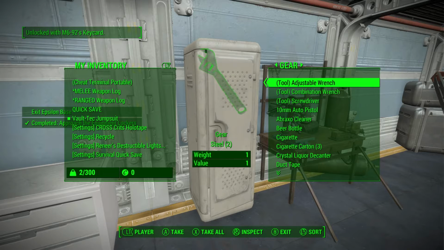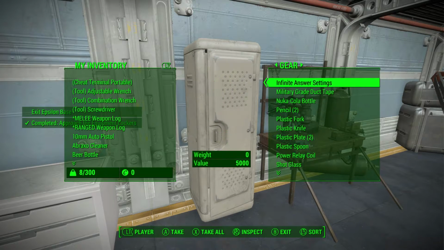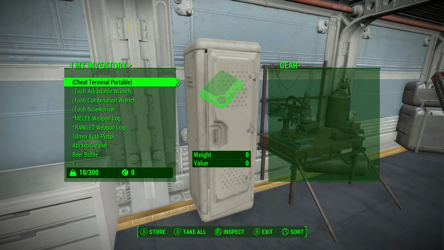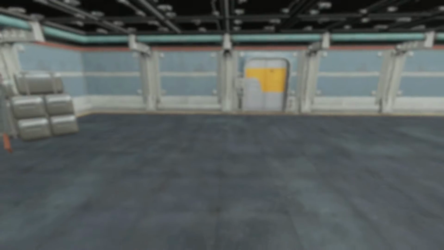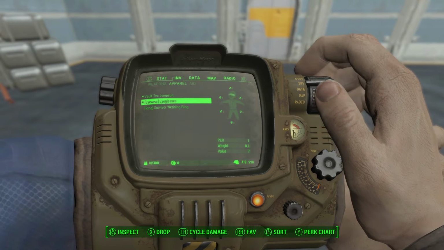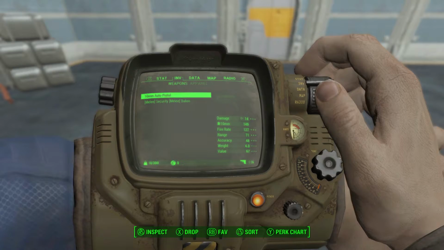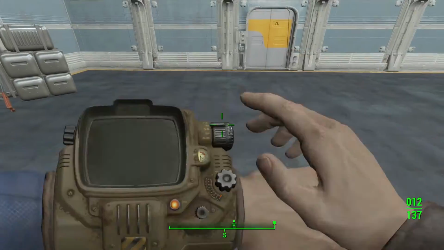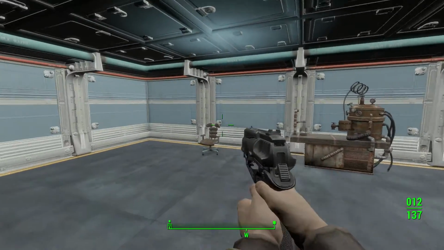We get all the stuff that we would normally get from the vault, all the junk and all the loot, because it's important. Because sometimes going back to the vault after this mod, you're not going to be able to do that because it's going to crash the game. But we can do this. We got an auto pistol. We should not. The pistol you get in the beginning is not an auto pistol. I take offense to this.